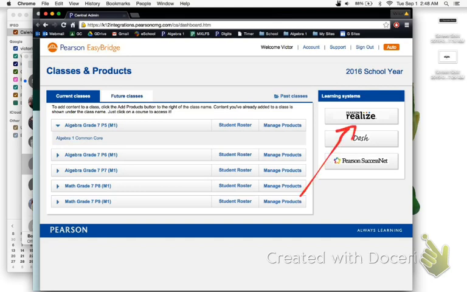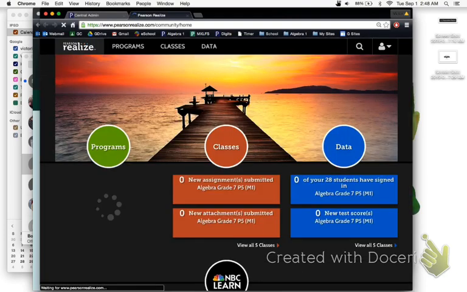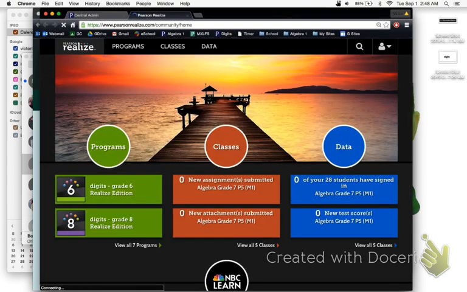Let's see, you want to make sure you select Pearson Realize. The student interface may look a little bit different, but it should take you to a site that looks very similar to what you're about to see, where you have this background picture, and you can choose. Normally the middle icon has the book that you need to have. If you don't see the program you have, you want to go ahead and click on the left-hand side, which is where it says Programs.